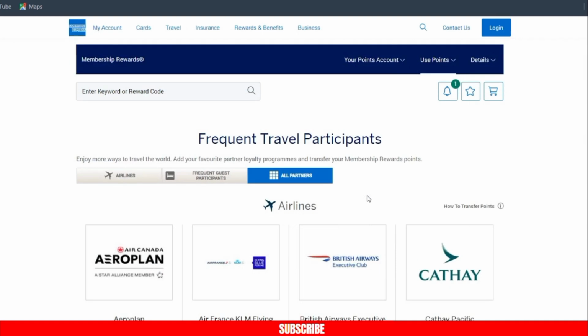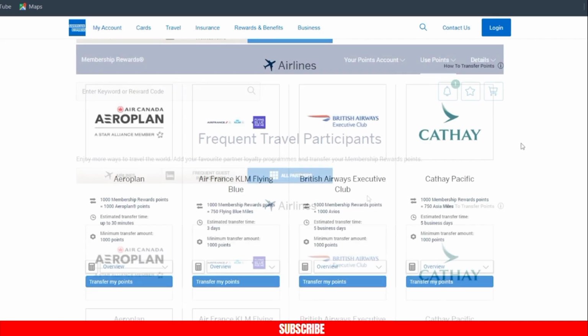You will land on a page showing all airline partners. The first one listed should be Aeroplan, Air Canada. Just click Transfer My Points under it.